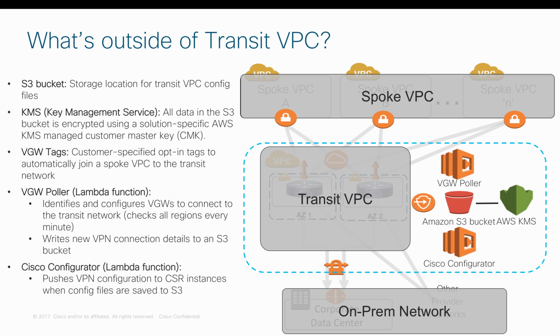And then the other question is, what is outside of the Transit VPC? How do we do automation? What are the components you are using for this solution? So I make this topology easy to understand. There's a Transit VPC in the middle. On the bottom, there's your on-prem network. You don't have to worry about that.